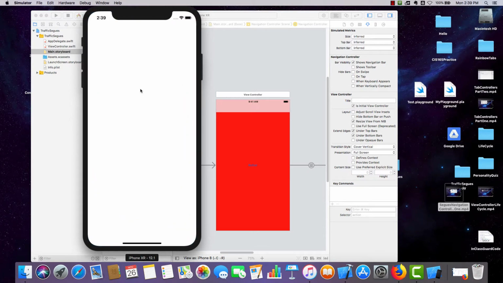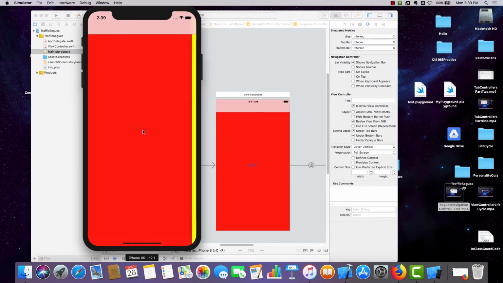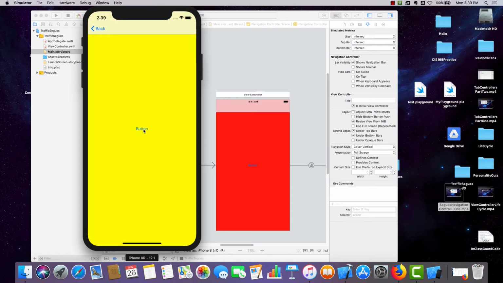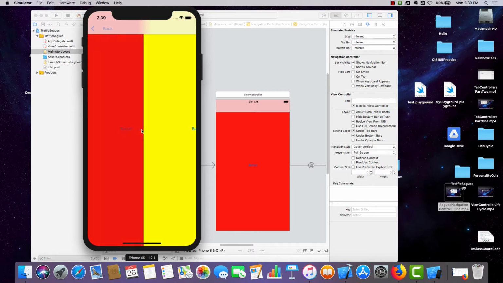So our app is coming up. We'll click on my button, and now you can see that the views are moving from left to right. What we're doing here is red will push to yellow, and yellow will push to green. So I will click on my button. That takes me back to my green. If I hit dismiss, it takes me all the way back to red.